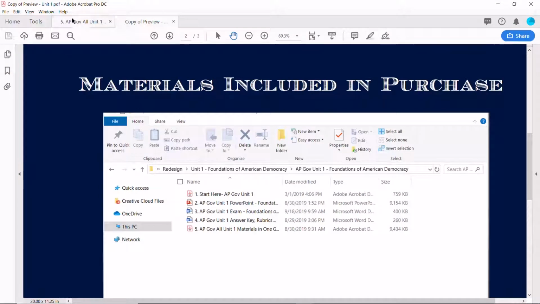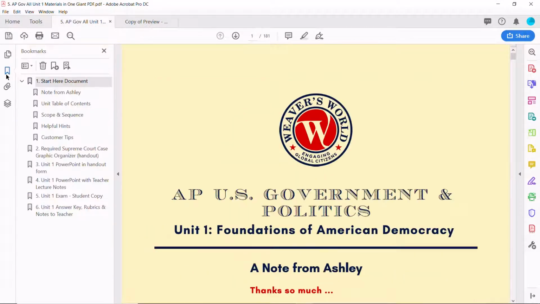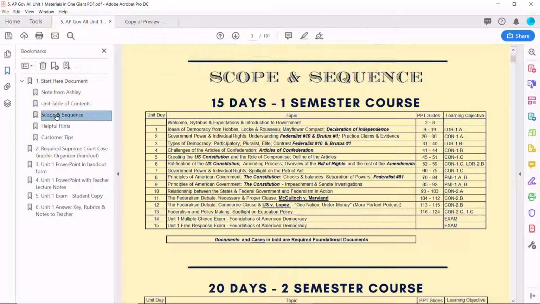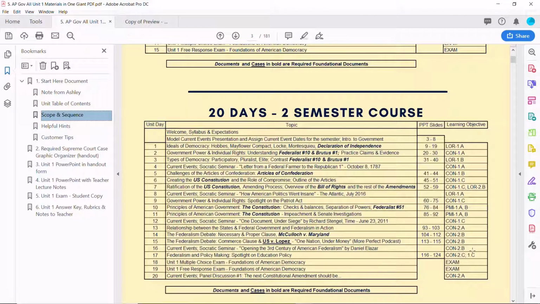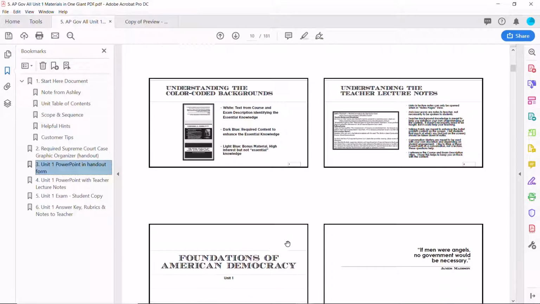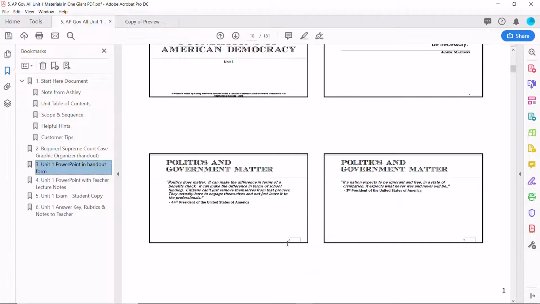Don't miss the scope and sequence that is laid out for either a 1 or 2 semester course and corresponds with a set of PowerPoint slides and learning objectives from the AP course and exam description. The PDF of the PowerPoint and handout form is perfect for distributing to your students so they aren't scrambling to take notes but can focus on your lecture and make relevant notes in the margins.